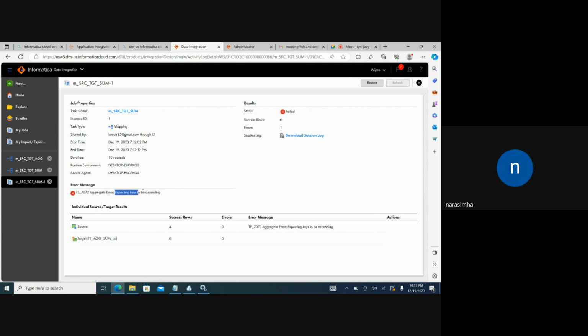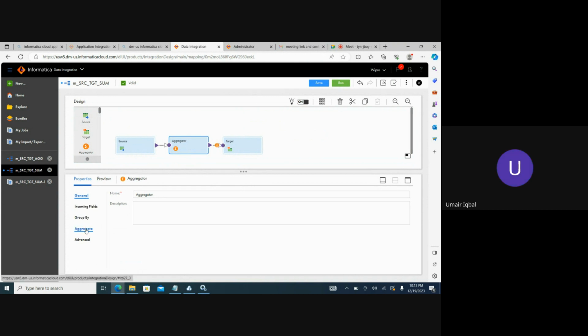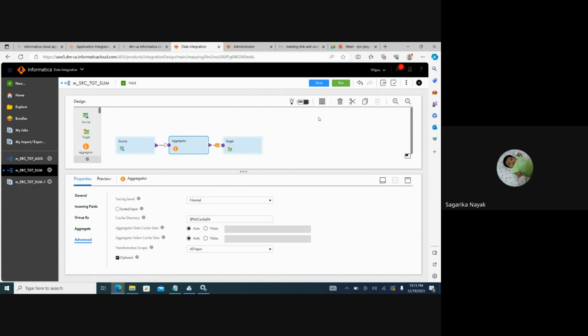See here, it is expecting keys to be ascending, because you gave sorted input. Our source file does not have sorted data. So this is the reason: if you don't have any pre-sorted data, you will see this message. You can just go and uncheck that box in the aggregate advanced options. Save it.